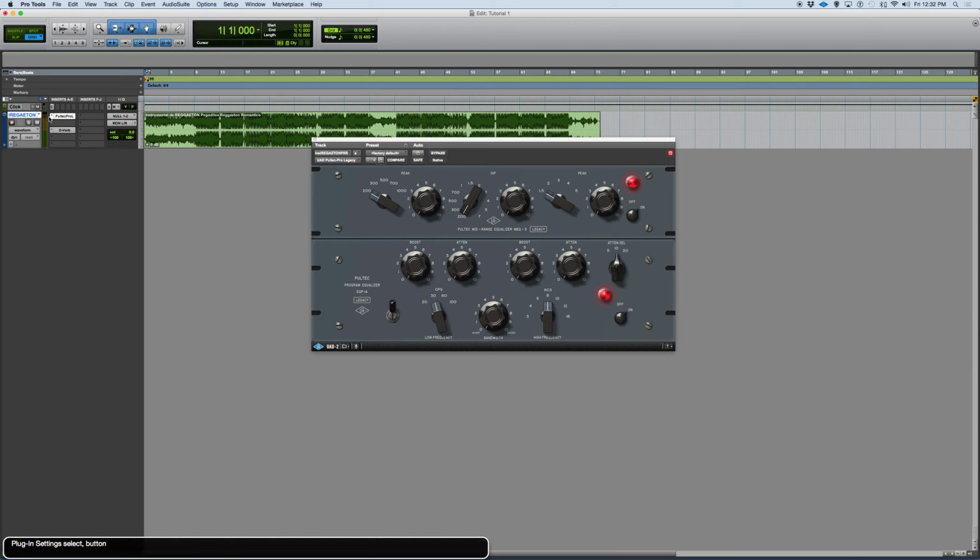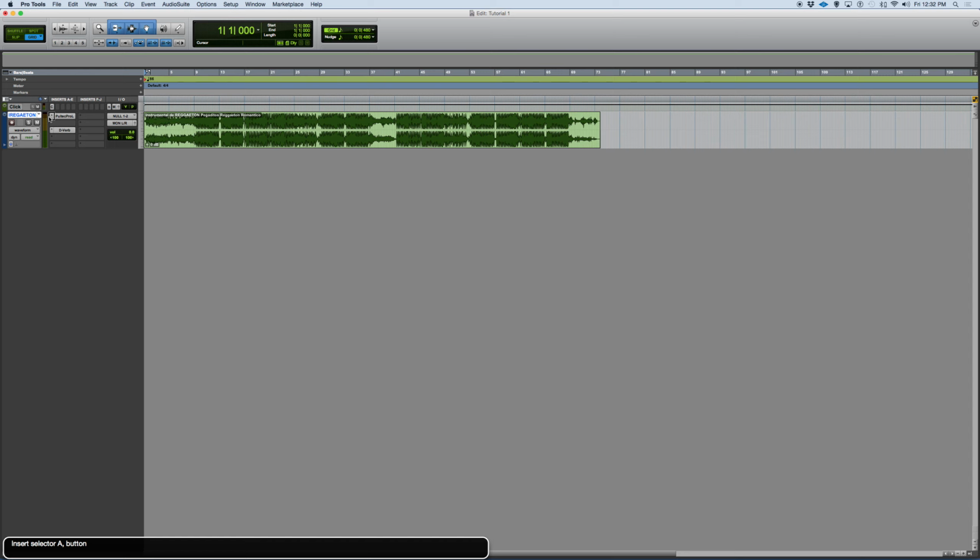ProTool compare plugins next preview UA effect plugin less than A instrument settings close button inserts. All right, fantastic. So now we're going to hear that we have our new plugin where the insert A was. Insert selector A button. Insert A UAD Pultec Pro Legacy button.